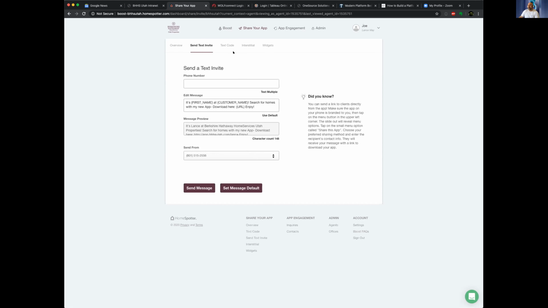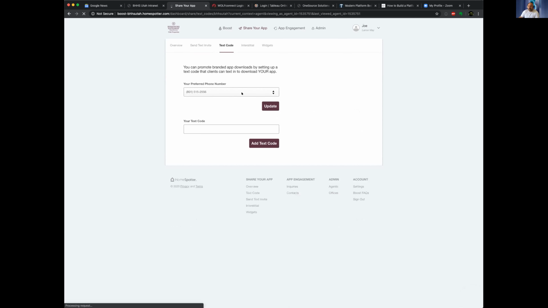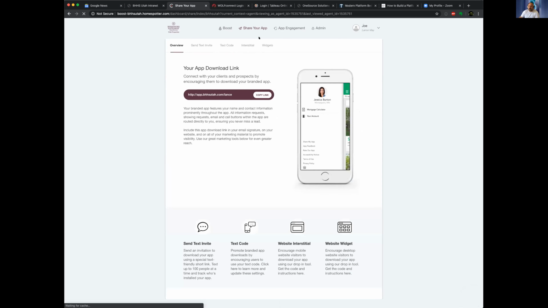We were working with my good friend Jennifer Israel, and we had that same issue. She was sending it from her phone, and Verizon at the time was just mad, and they didn't get it. We got it worked out, but if that happens, that's what will occur. Your text code. So this is the actual code that you're using. You can add a text code there. And then these last two things are for embedding on your website, so don't worry about those, but that's all the options that you have here in the Share Your App.